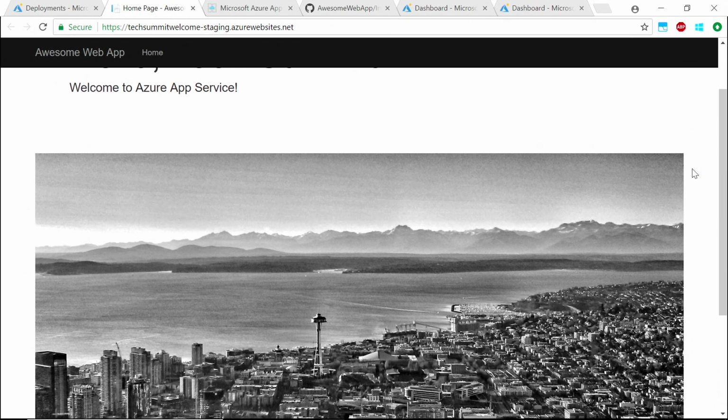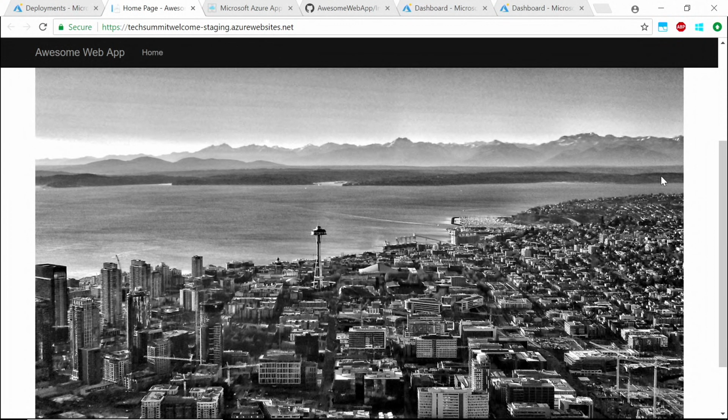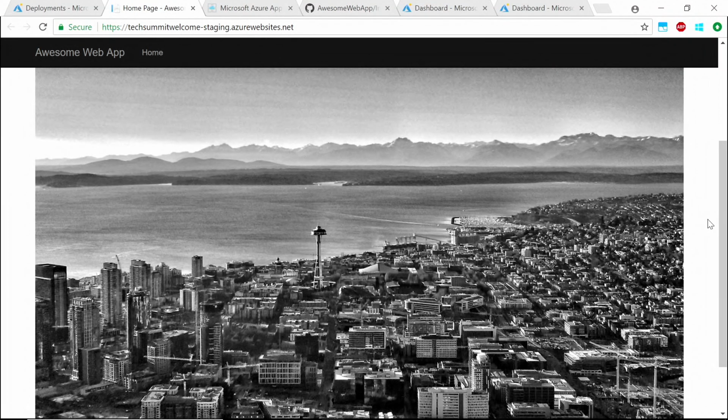Hello Tech Summit, welcome to Azure App Service. And I decided to put a really awesome photo I took of Seattle. So you can see the Space Needle here. So I want to show you how this webhook allows me to continuously keep this up to date. So let's say I actually don't want this picture. It kind of looks like rainy Seattle. So I want to make edits here, and I'll make edits in the staging slot before I go live to production. So make sure everything is right before we actually debut this to our customers.